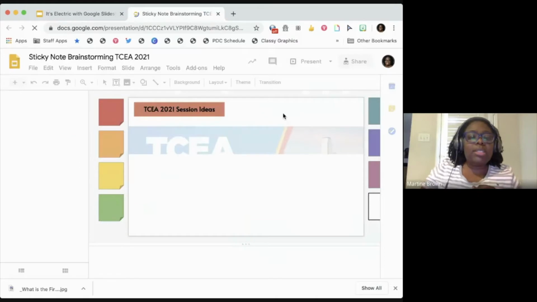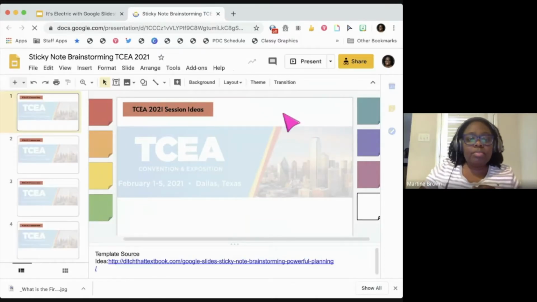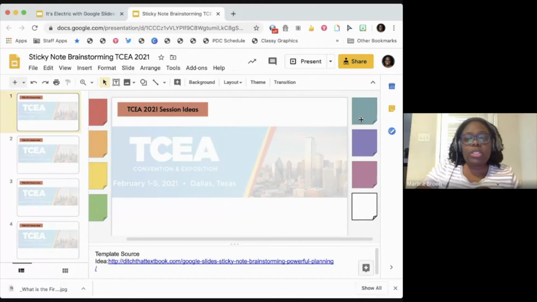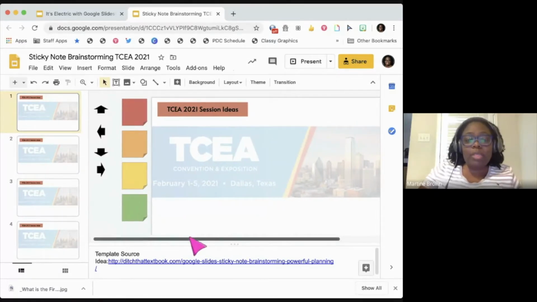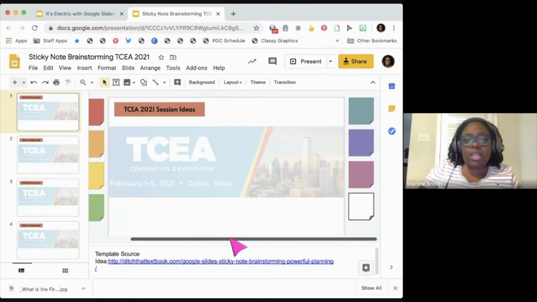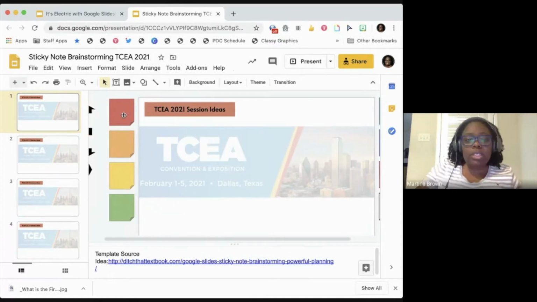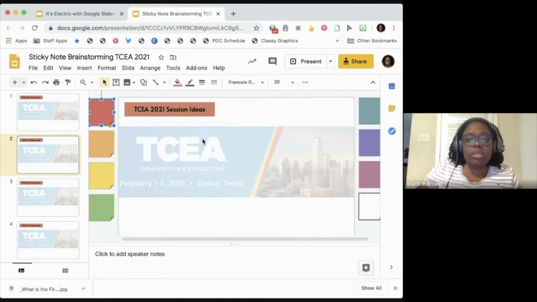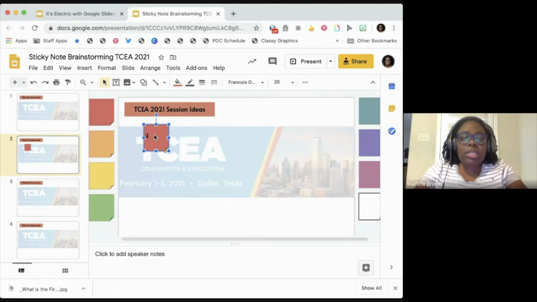That's one example. In this second example, this is one that I'm actually currently working on. It's a sticky note brainstorming slide presentation. And so what we're going to do as a team is develop or come up with ideas for presenting at TCA next year. And I'm just having participants copy and paste the sticky notes. And then they're going to type their ideas on the sticky note.